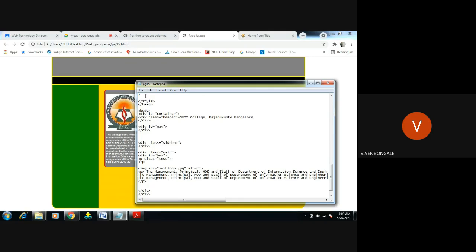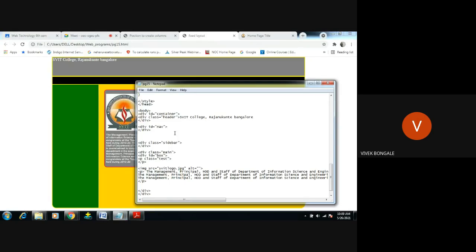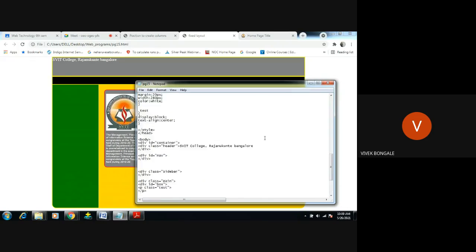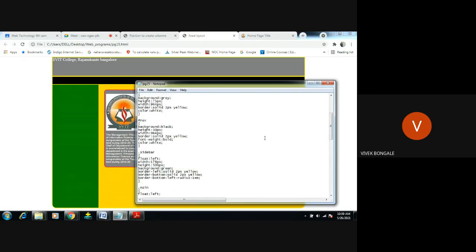Fine. Now I will save this, go here and refresh. See, right? I have added the content in the header part: SVIT College, Rajanukunte, Bangalore. It is displayed in white color, because in the style I have used color white, right?